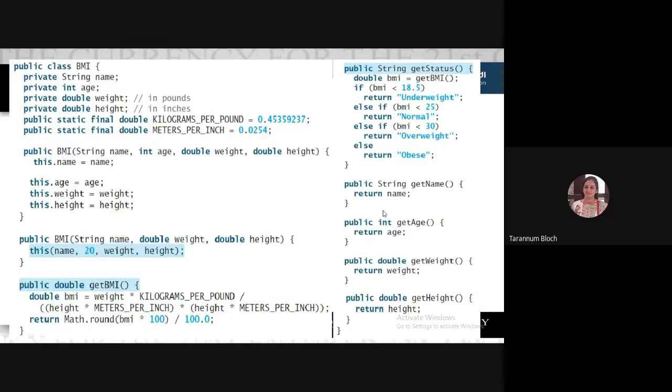Mind well, the return type of a getter method will be the type of the data field being returned. For example, name is a string, so here we'll have String. Age is an integer, so here we'll have int. Height and weight are double, so that's why we have getWeight with the return type double and getHeight with the return type double.